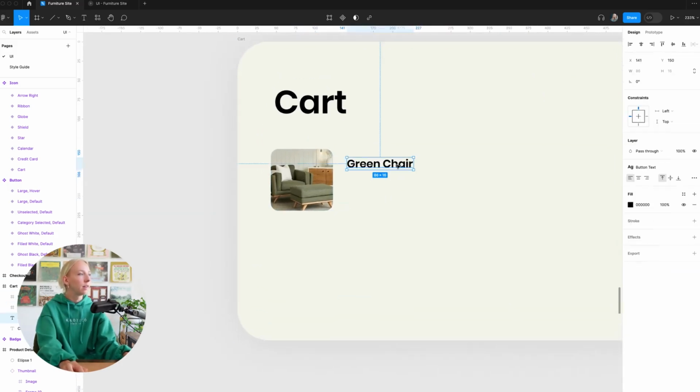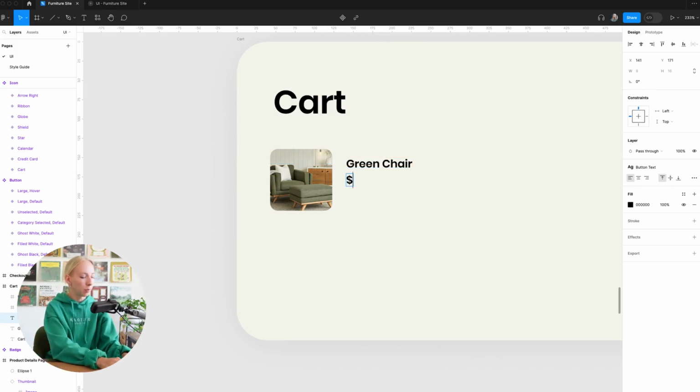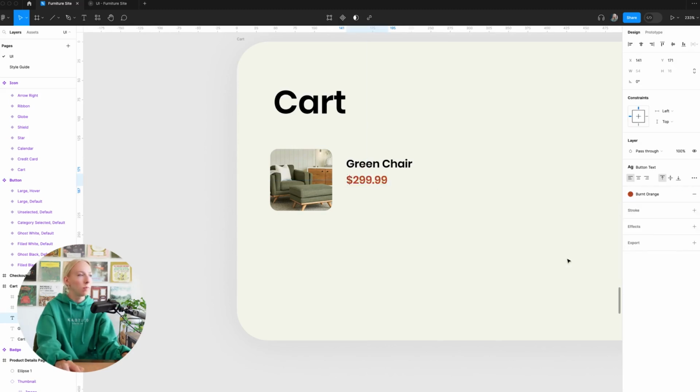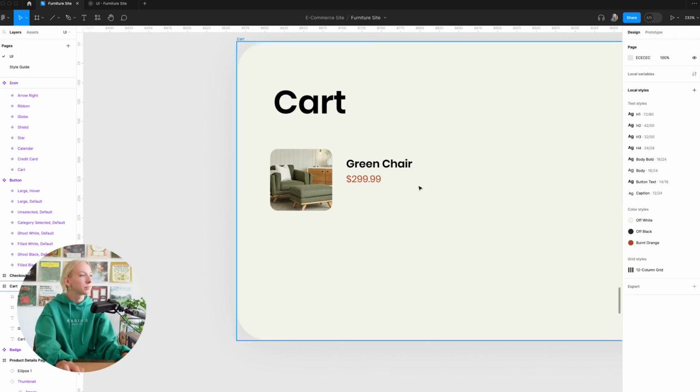I like that. And then we need to have the price on this. So do that. And then I think we've been doing the prices in the burnt orange. And for this, let's do it in the caption text.